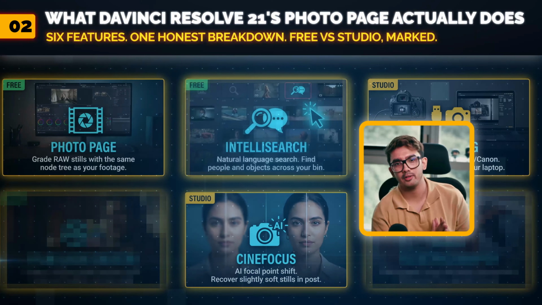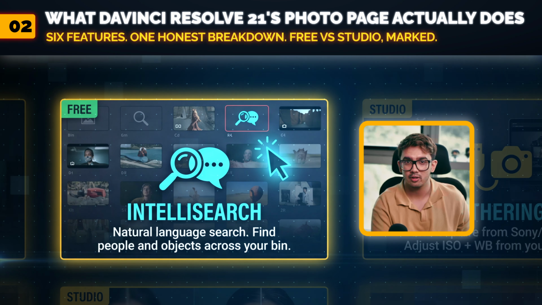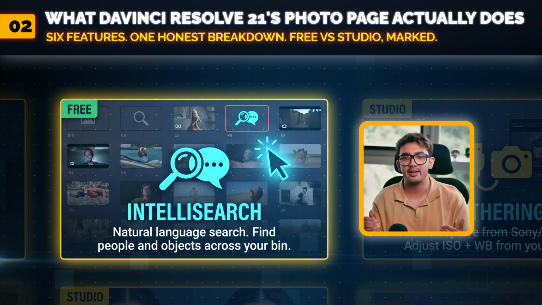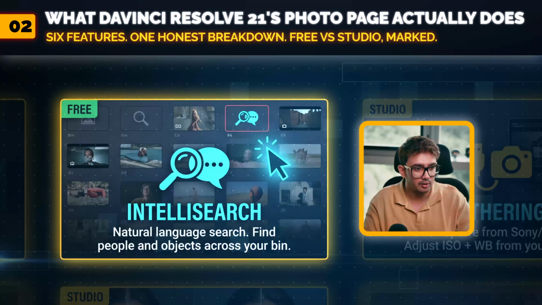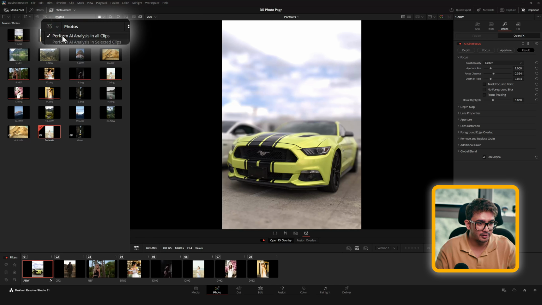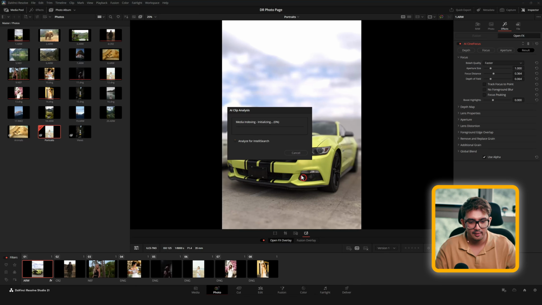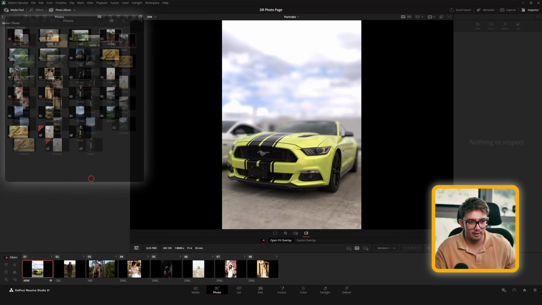And the other thing that you get with this, let's go back to the media pool. My friends, you get IntelliSearch, which lets you search your bins with natural language. The best part about that is it actually works. Let me show you. So you have this little button here: perform AI analysis in all clips. So I just click on that. Analyze for IntelliSearch. I don't need slate transcription or audio here. I just analyze. Now basically these entire clips are just going to get scanned by AI.